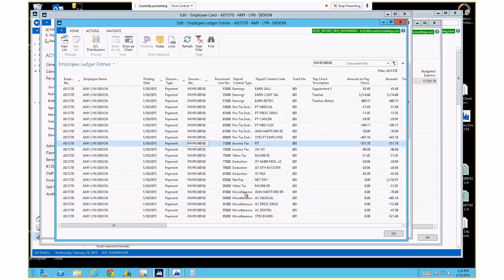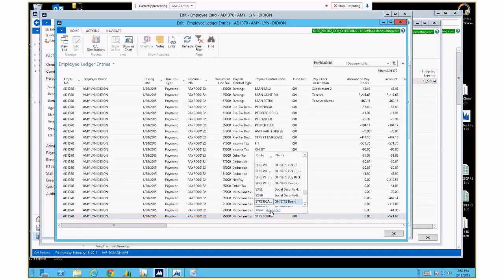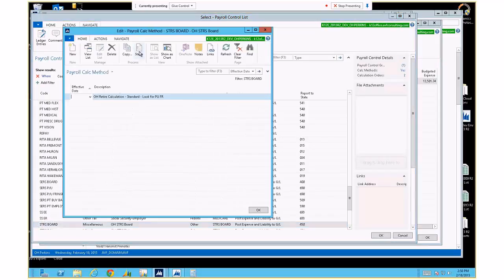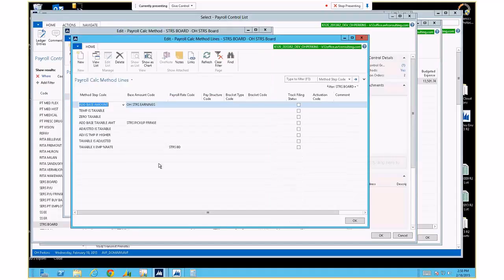STRS board. So STRS board didn't compute anything. And I just got to look and see how this calculates. STRS board, navigate, calc method, steps. Don't know. I'm not sure about this. Dan, are you here?